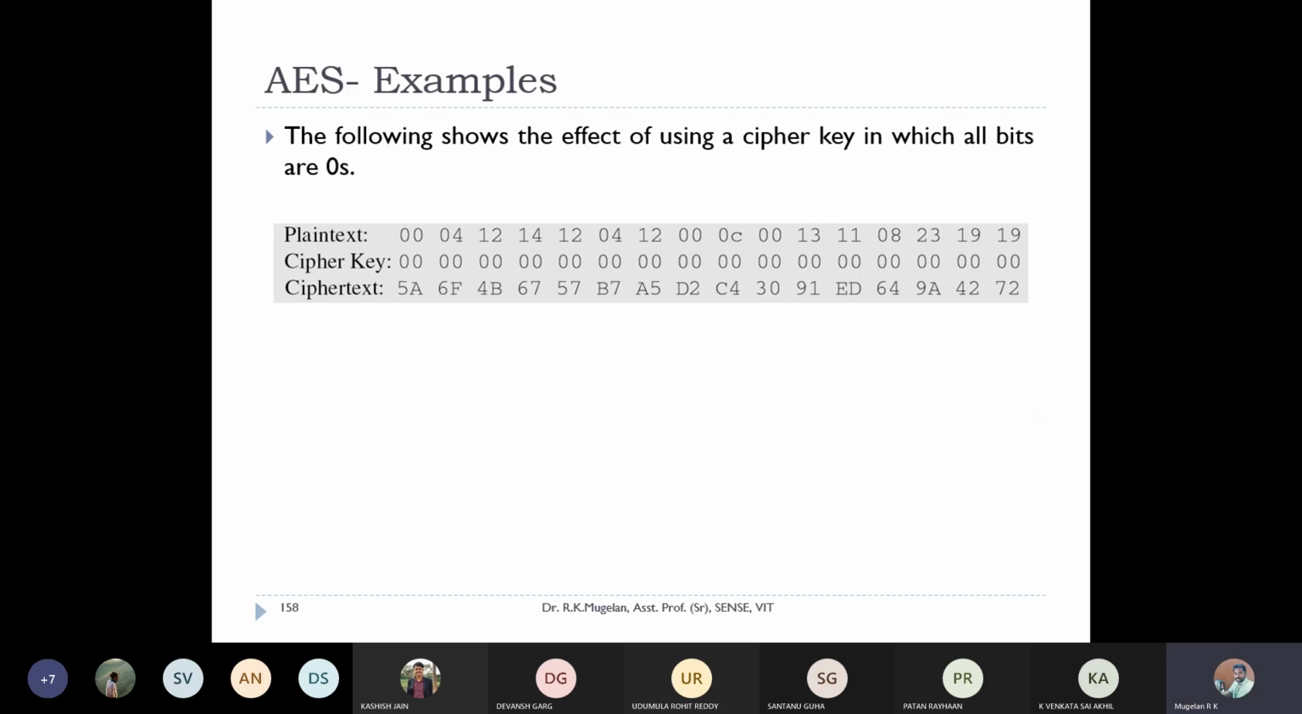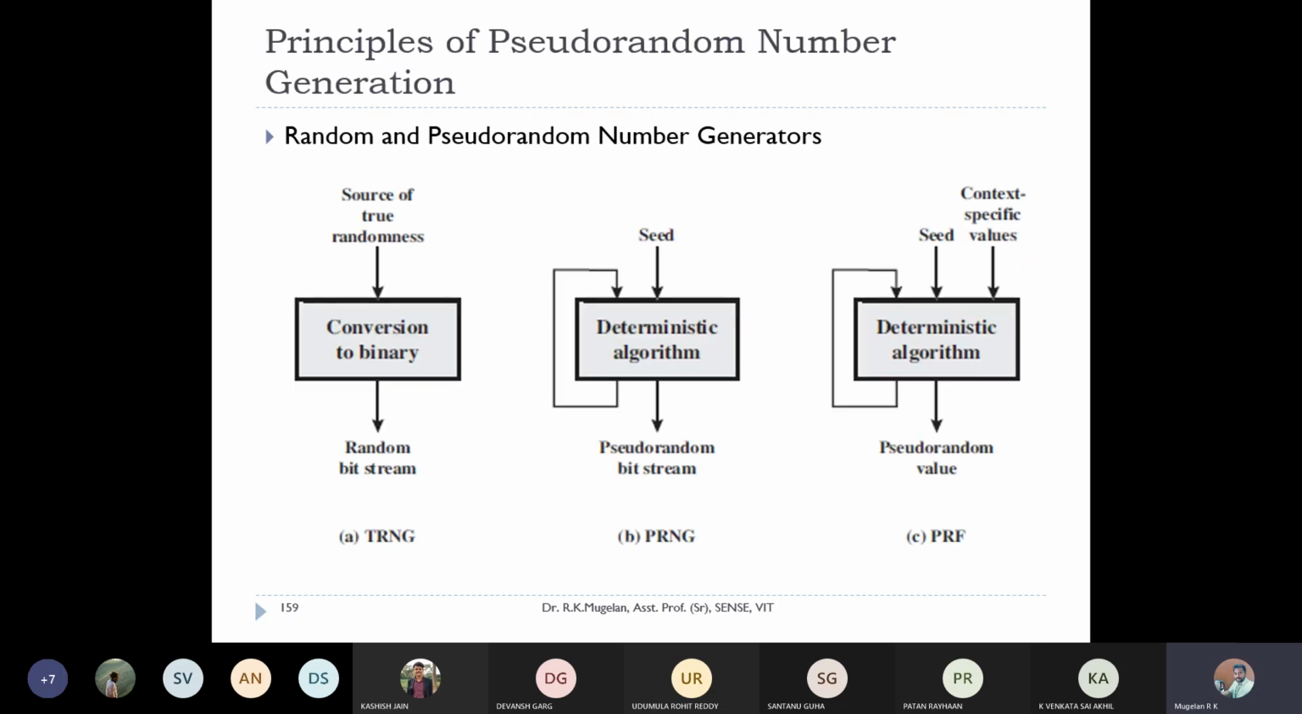And here, as I said, they're using the weak key with all zeros, and the plain text and the respective ciphertext produced with the weak key is also totally random.